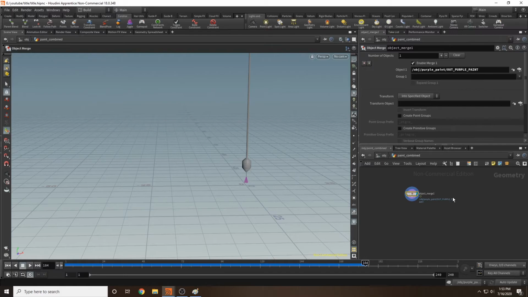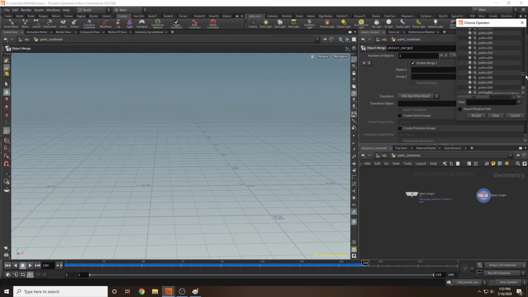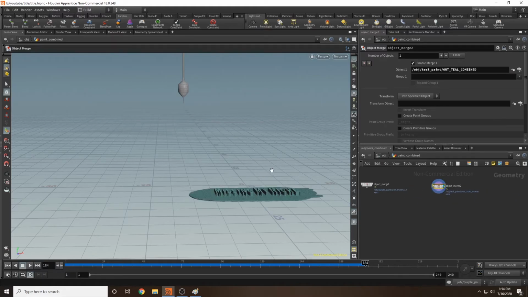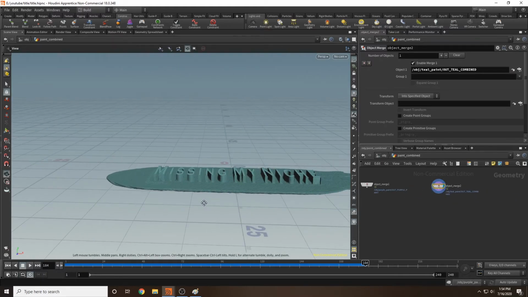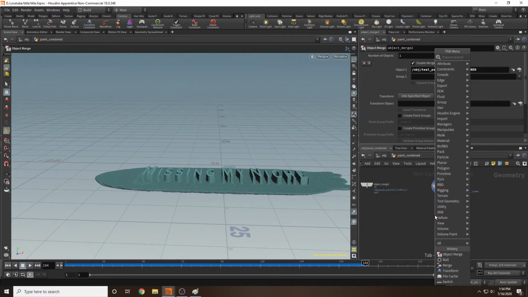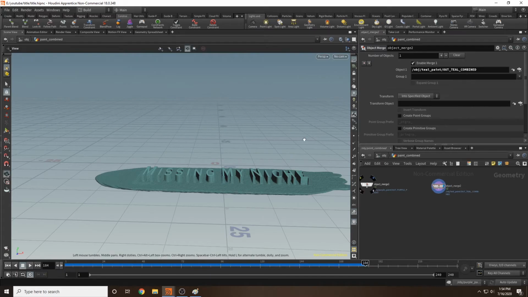Out purple paint. And where's our teal paint? Out teal combined. So in our teal combined, we only want the purple paint to affect our font. So we're going to need to separate them before we apply that attribute. We'll just do a group.